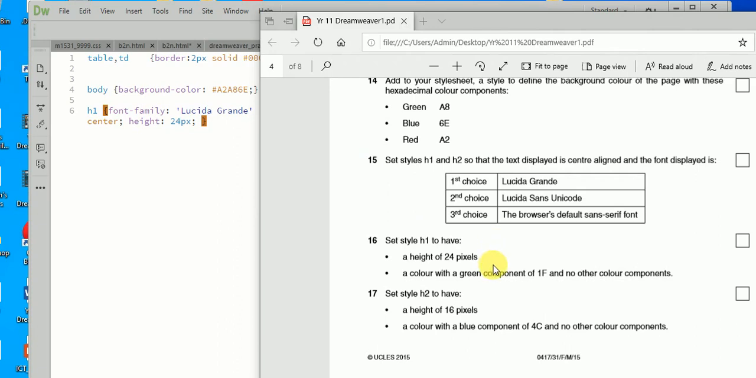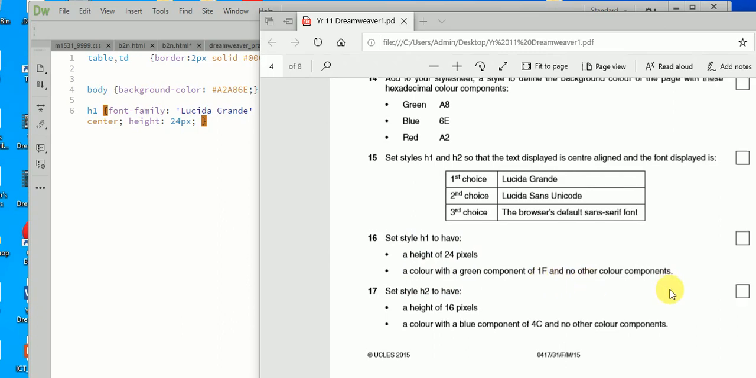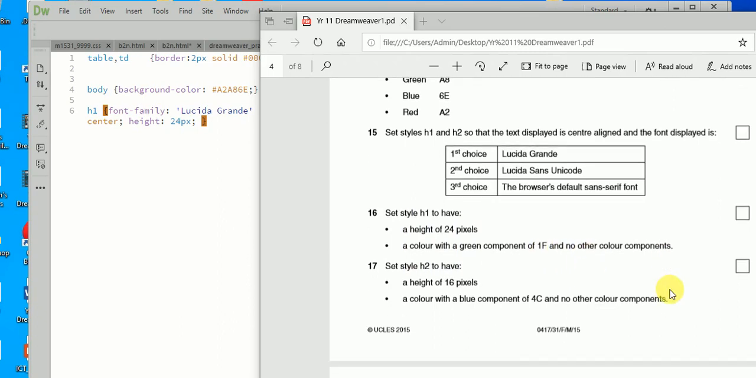Okay, guys, I'm back. So the last thing I want to do with my H1 heading tags is I want it to have a color with a green component of 1F and no other color components. All right? So 1F, that doesn't tell me much, but it does tell me a lot. We just have to look at it with common sense. So it says a color with a green component of 1F and no other color components.